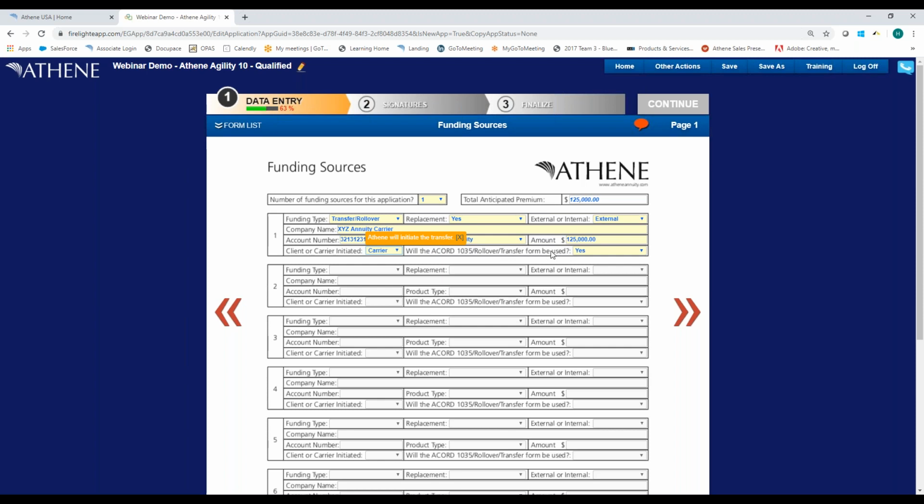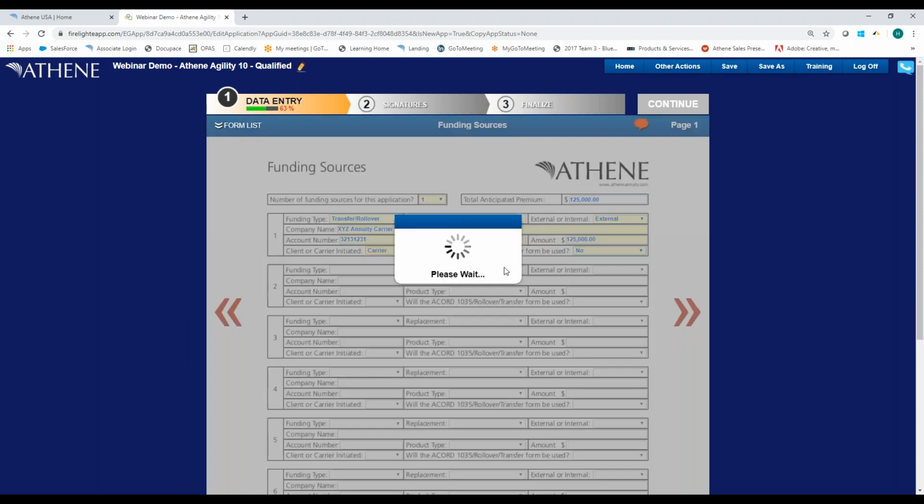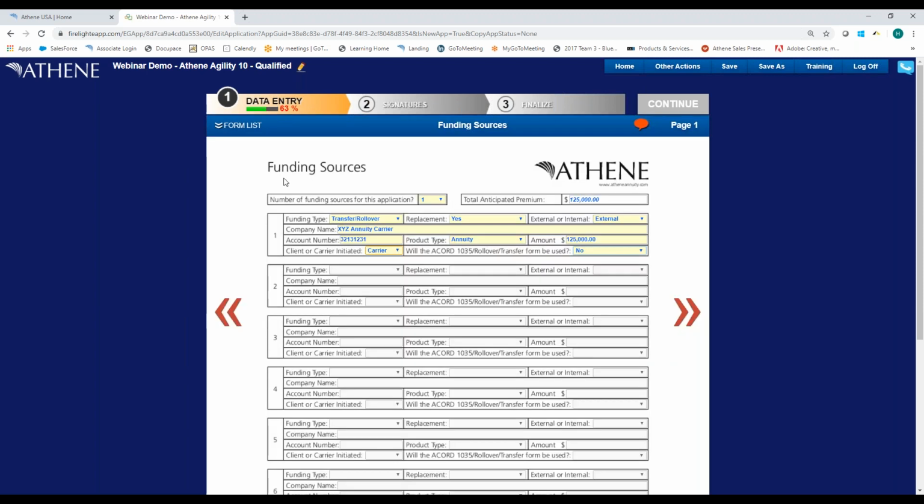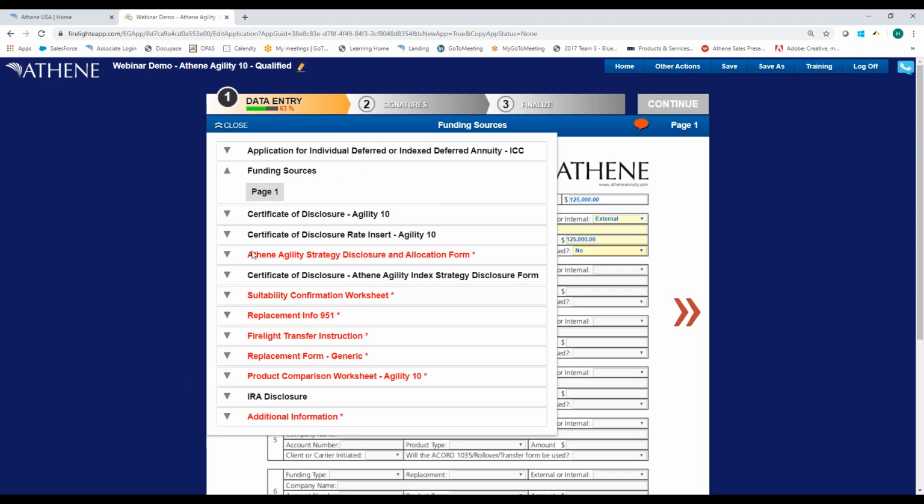Will our transfer form be used? Yes or no? Now this can go either way because if you are working with some carriers, they require their own paperwork. So if you mark no, the 1035 form will not be in this application packet.